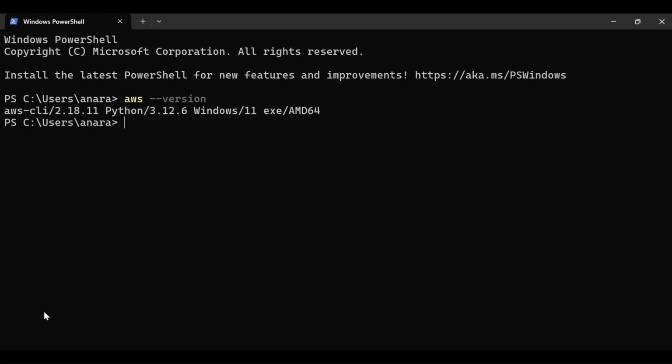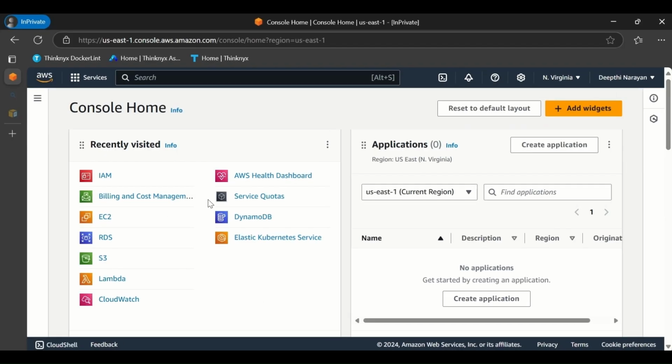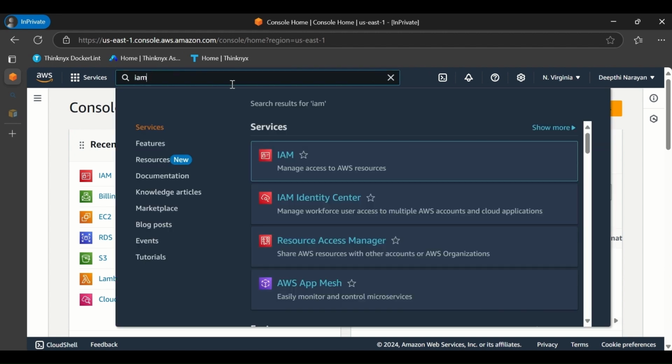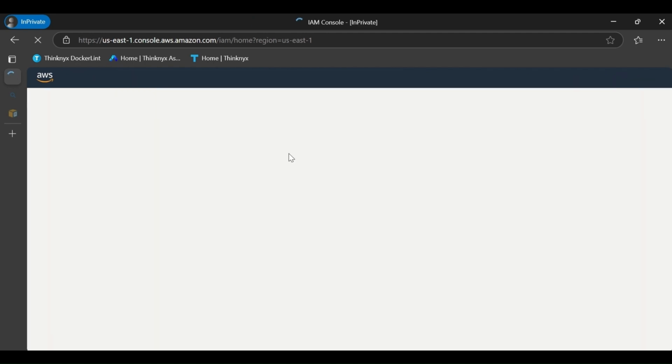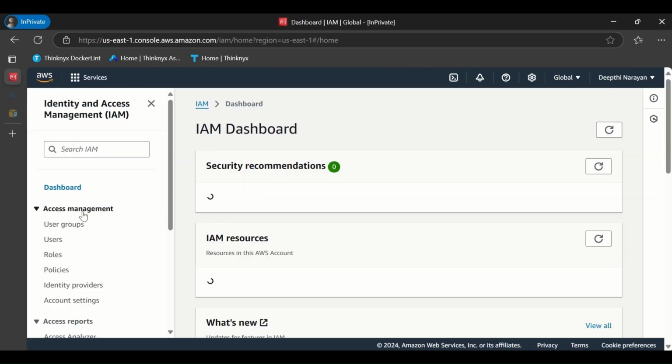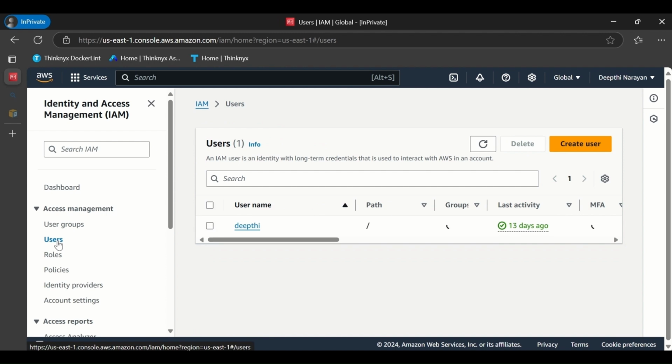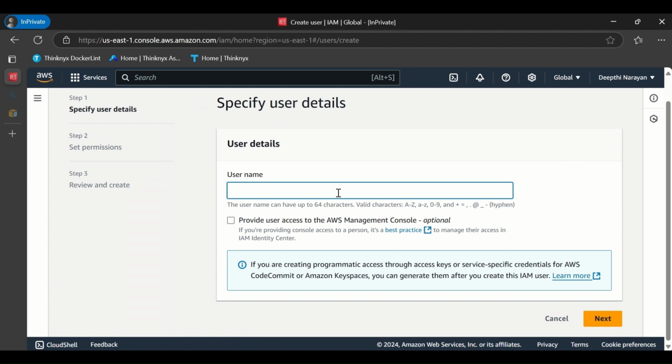Now, let's move on to the second step, which is creating an IAM user. This user will manage our EC2 instances. To begin, go to the AWS Management Console and navigate to the IAM service. Click on IAM and under Access Management, select Users. I already have an existing user, but for this demo, we will create a new one. Let's call this user Thinknyx. Click Next.